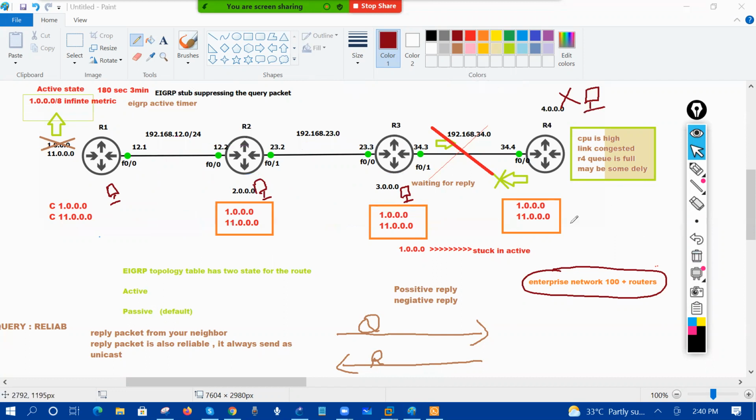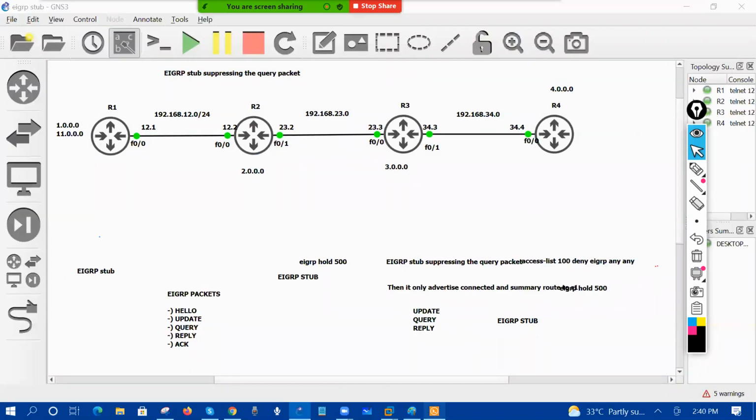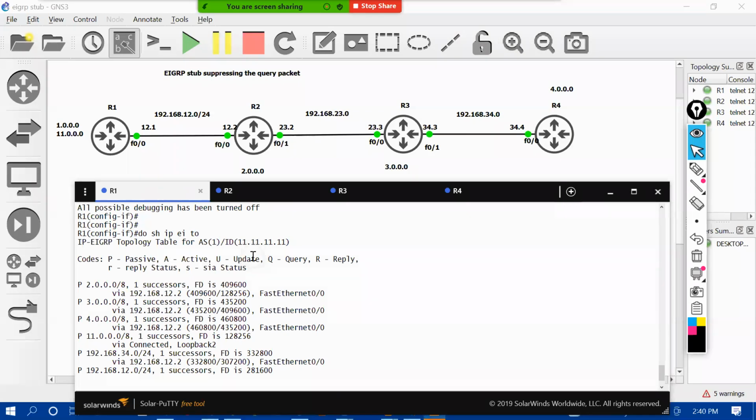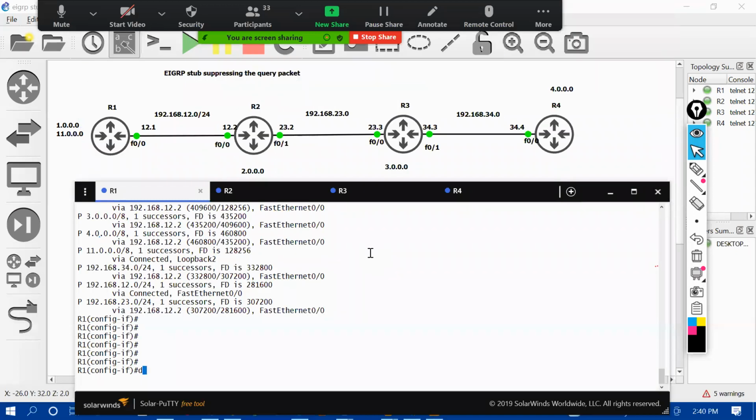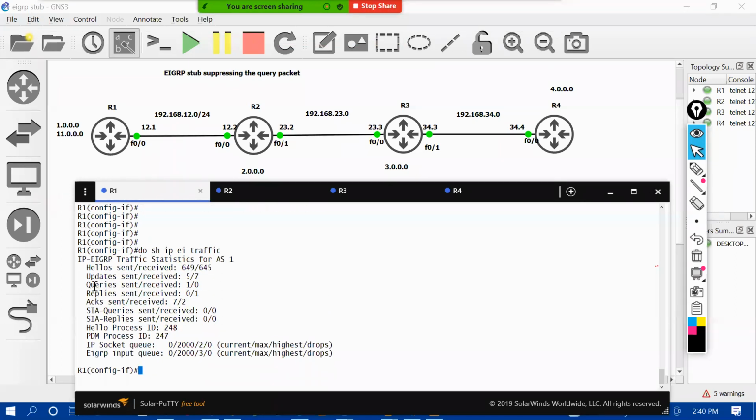So if you have a look, what I can do right now, I'm just going to bring up this interface. Okay. Do show ip eigrp traffic. Can you see that I have sent the query packet and I received the reply as well? This is the sent, right? And this is the reply. All good.